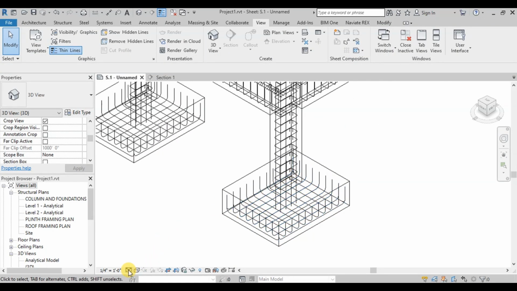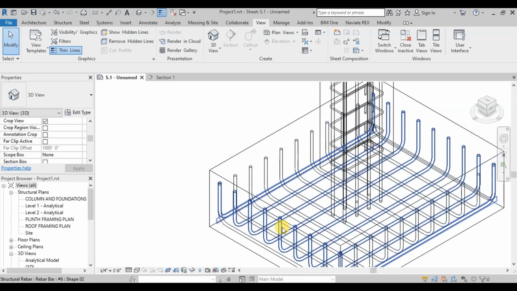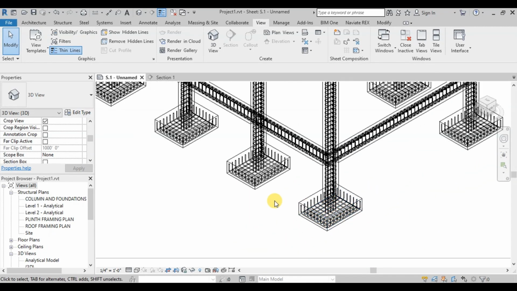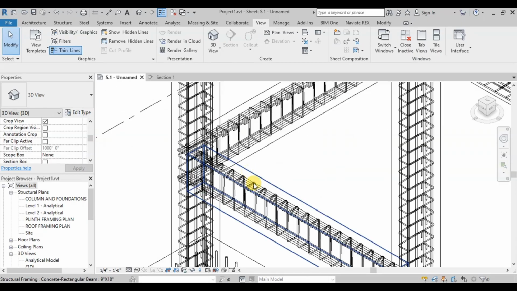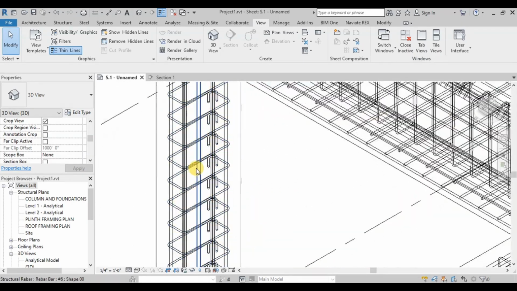Now change the view settings to Fine. We can see that all the reinforcement have been changed to solid bars. Now our 3D view looks better. In our next video, we will make a schedule for footings.